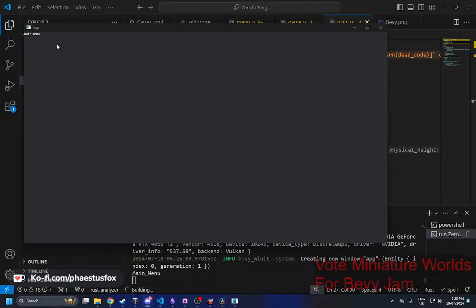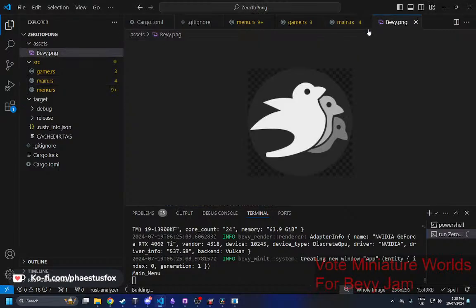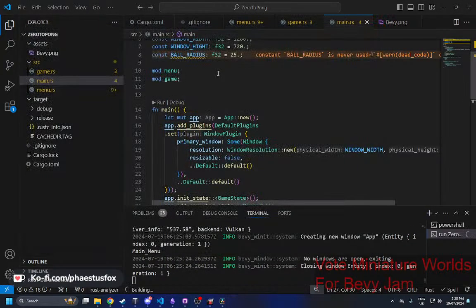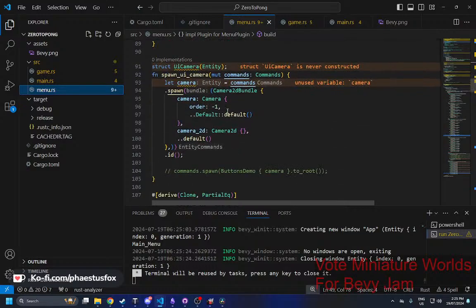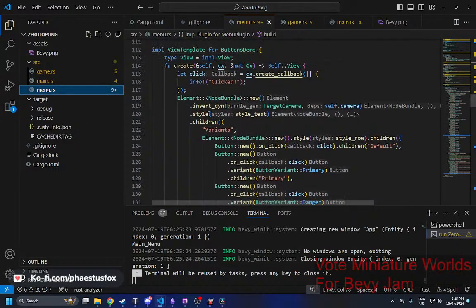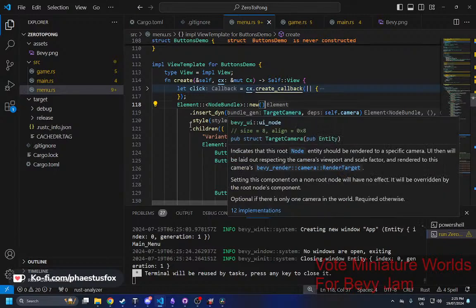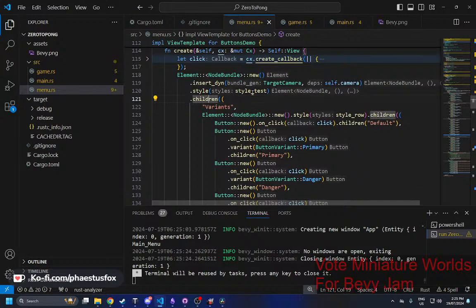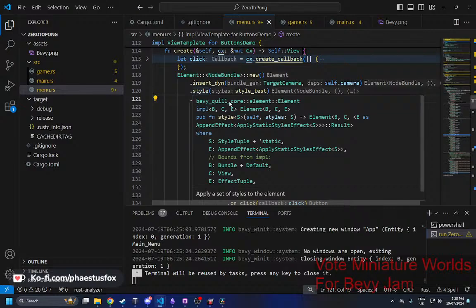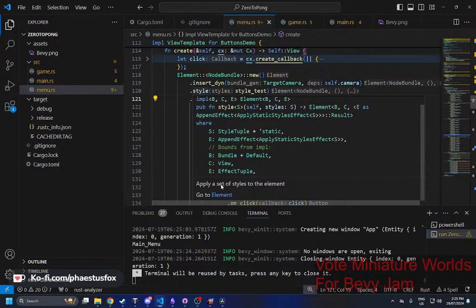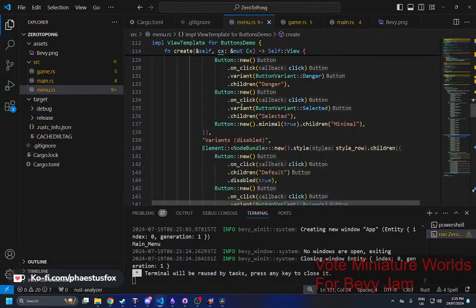Alright, so it does say main menu up here in the corner. So next is to, I guess, explore the further down code to see how it actually defines a menu thing. So the first thing it does is it defines its callback, which we don't really need to do because we're not doing buttons yet. And then it says an element node bundle, and then we set its style, and then we go children. So style here, which takes an S. That is very complicated. Apply a set of styles to the element. Okay. And then we want its children.